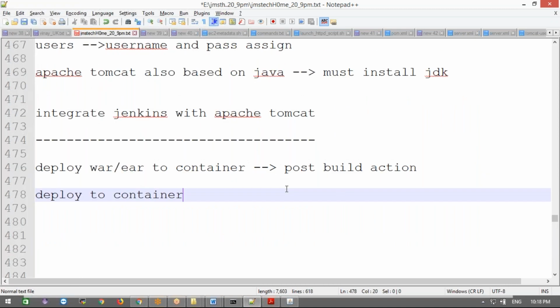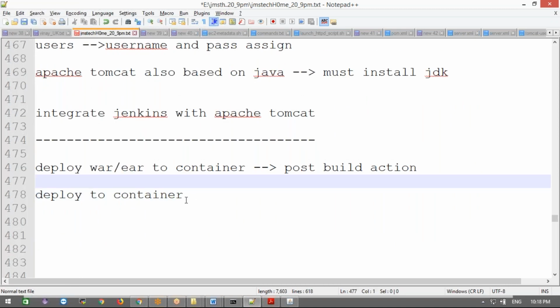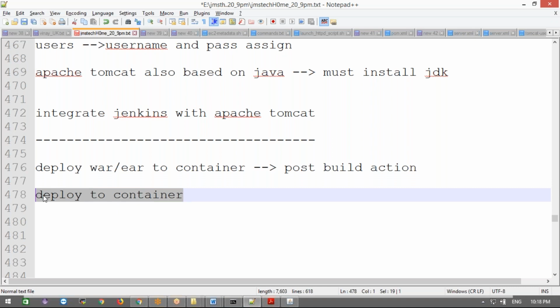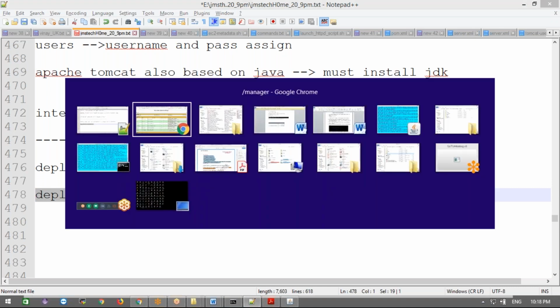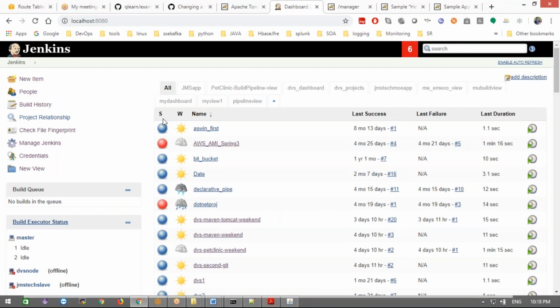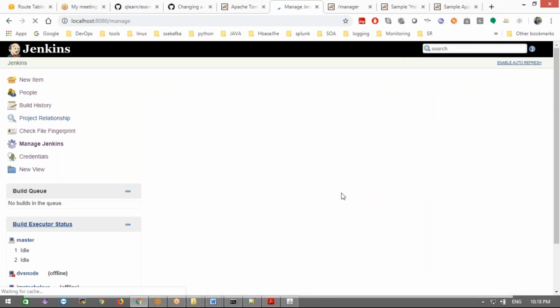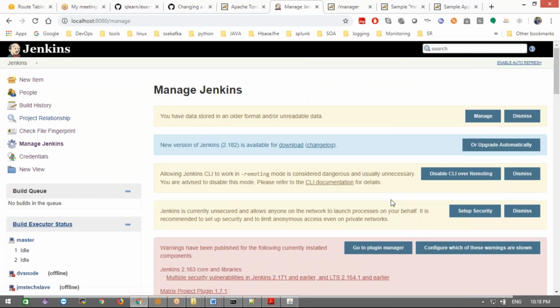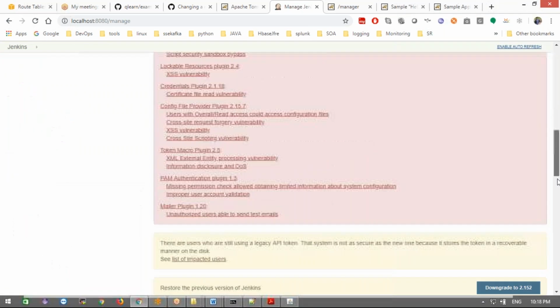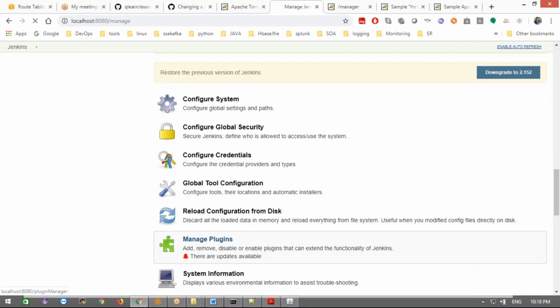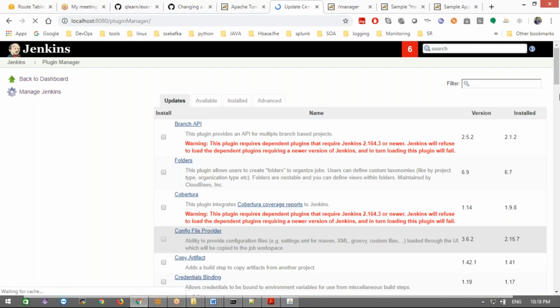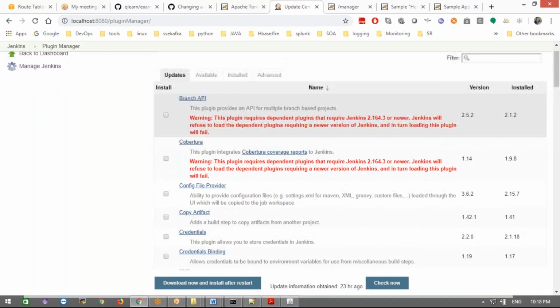Clear, guys? What do we need to take care of? We need to install one plugin, called the deploy to container plugin. I will show exactly what it is. Okay, go to Jenkins now. Go to Manage Jenkins. Tell me where I need to go. Managing plugins, manage plugins. Correct. Super.